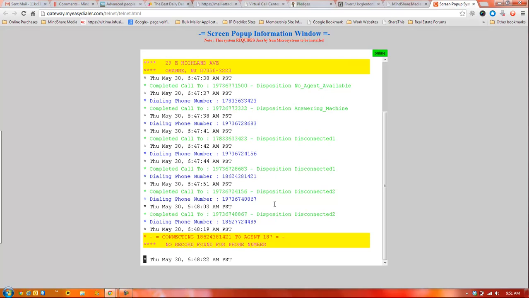Hello? At the tone, please record your message. When you've finished recording, you may hang up or press 1 for more options. To leave a callback number, press 5.